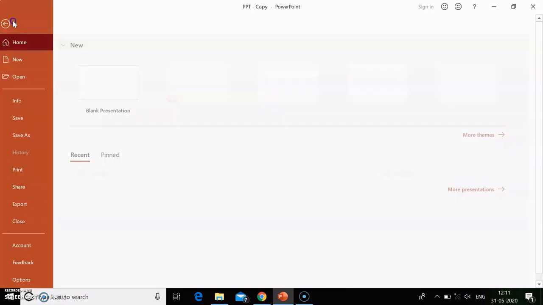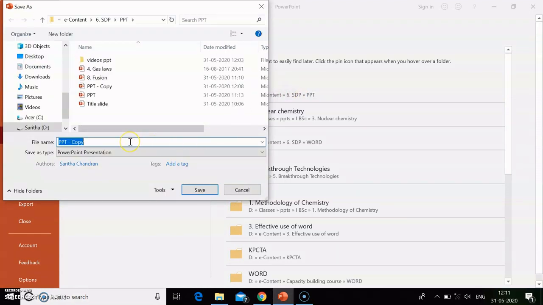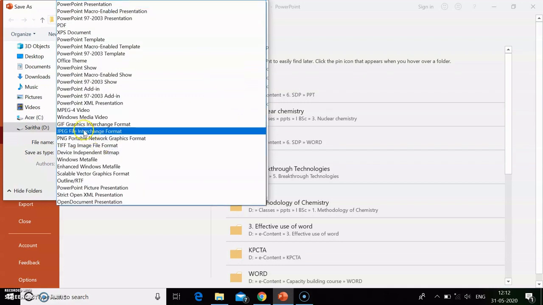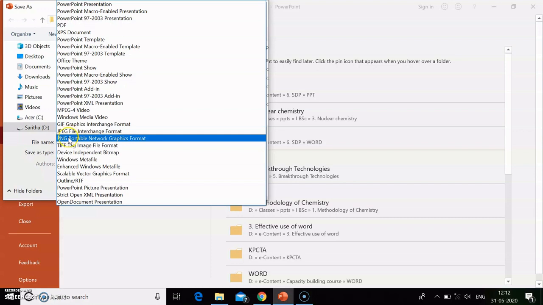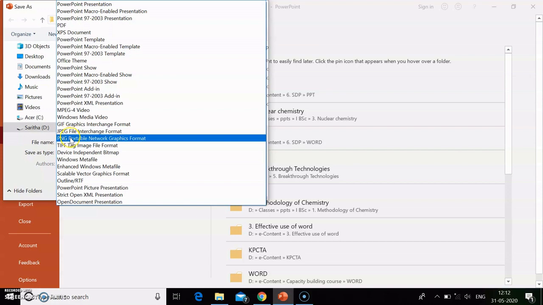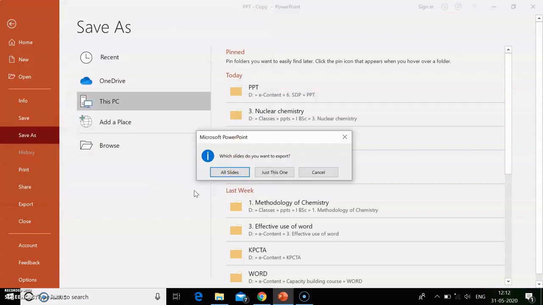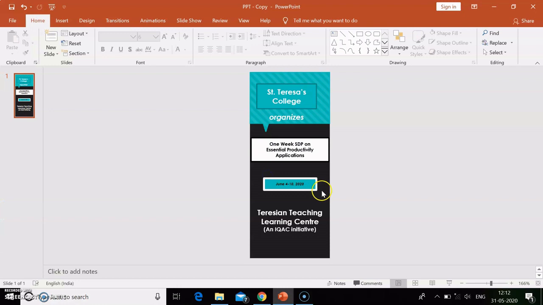Now go to File, Save As, choose a folder, give a file name, let me give it as brochure, and in the Save As type button you can choose from any of these 4 options. These are all image formats, so you can choose either a GIF format, JPEG format or PNG or TIFF. Let me choose a JPEG format and click on Save. Now PowerPoint will ask you whether you want to convert all the slides in this presentation to an image file or just this particular one, the slide which we have selected. Now here I have only one slide, so let me choose just this one.